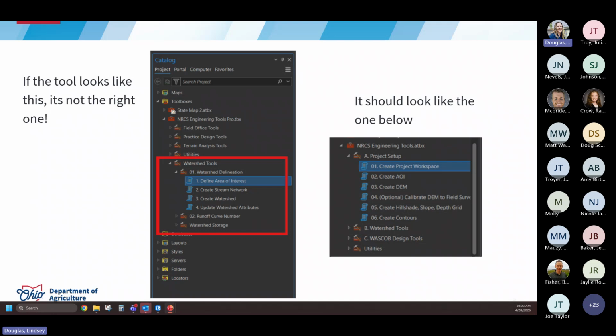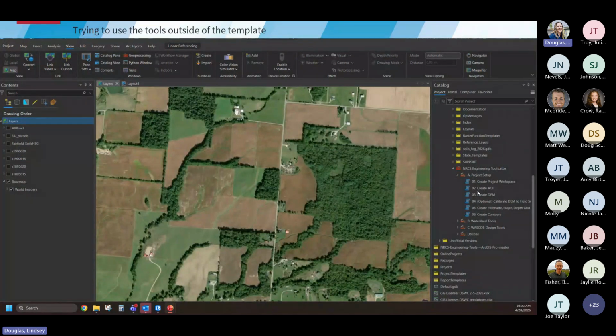The tool you see on the right-hand side of the screen here is what the new tool looks like. It starts with a project setup, which is very different from the old tool. But I will walk you guys through how that works. So in this little snippet that I have here, I am going to be showing you what it looks like if you try and use the tool outside the template that comes in the tool package. So this would be if you opened your existing map and you just jump right in and try to use it.